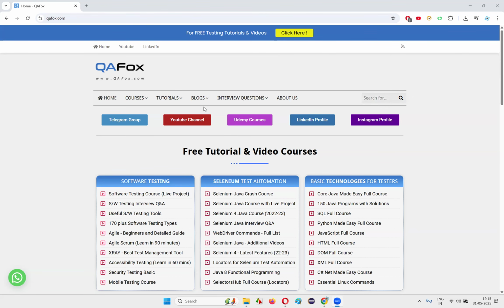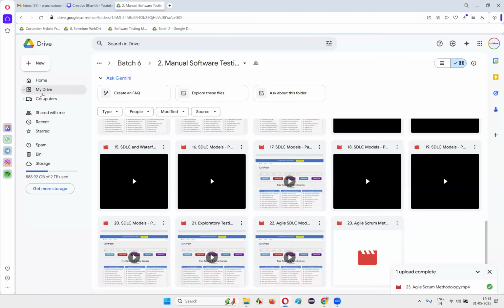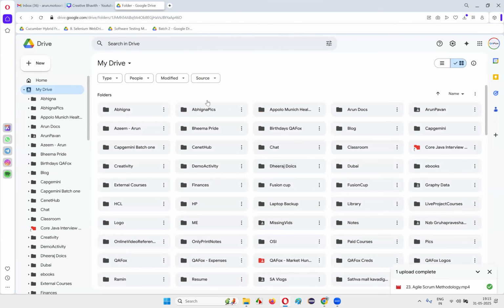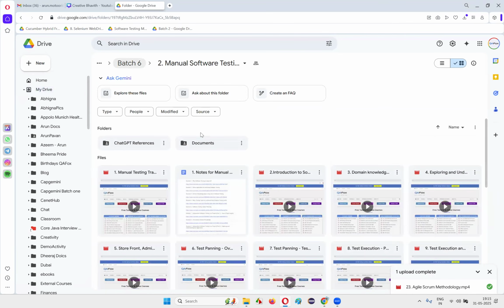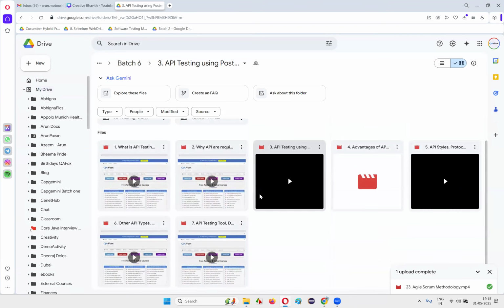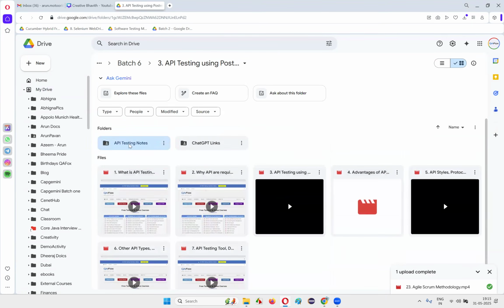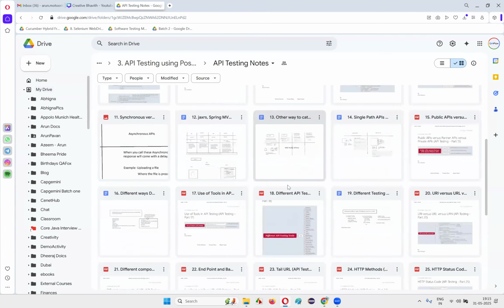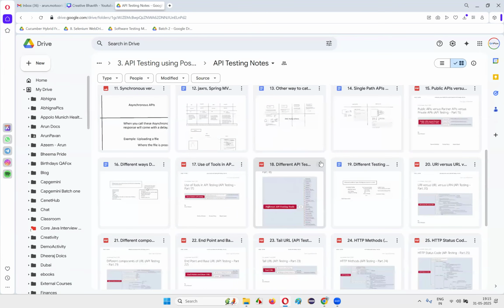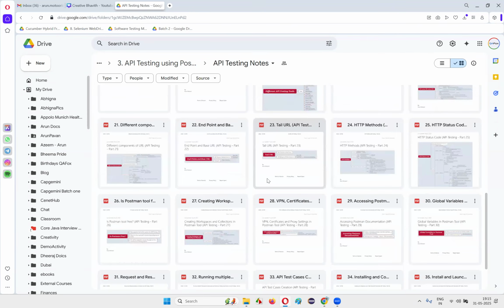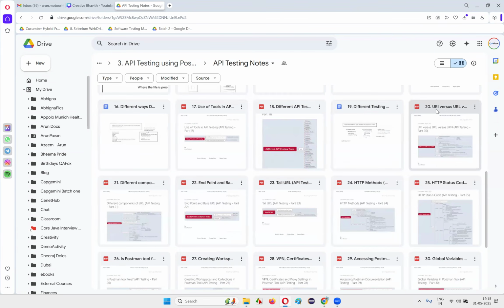So let's continue with the API testing sessions, okay? Where we are, let's see. Let's go back. What I covered in the last session was the difference between URI, URL, URN. URL can also be called a URI. That's a summary of the last session.